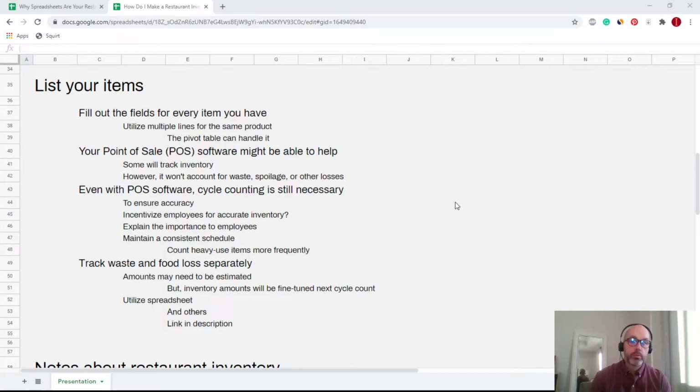Finally, remember to track waste and food loss, as I said, particularly if your software does not do it. During the hustle and bustle of the workday, it might not be possible to accurately measure wasted quantities. Do your best to estimate them. Inventory amounts will be accurately adjusted next time that you cycle count. And if you're keeping track of your waste, the amount of the adjustments should be minimized.